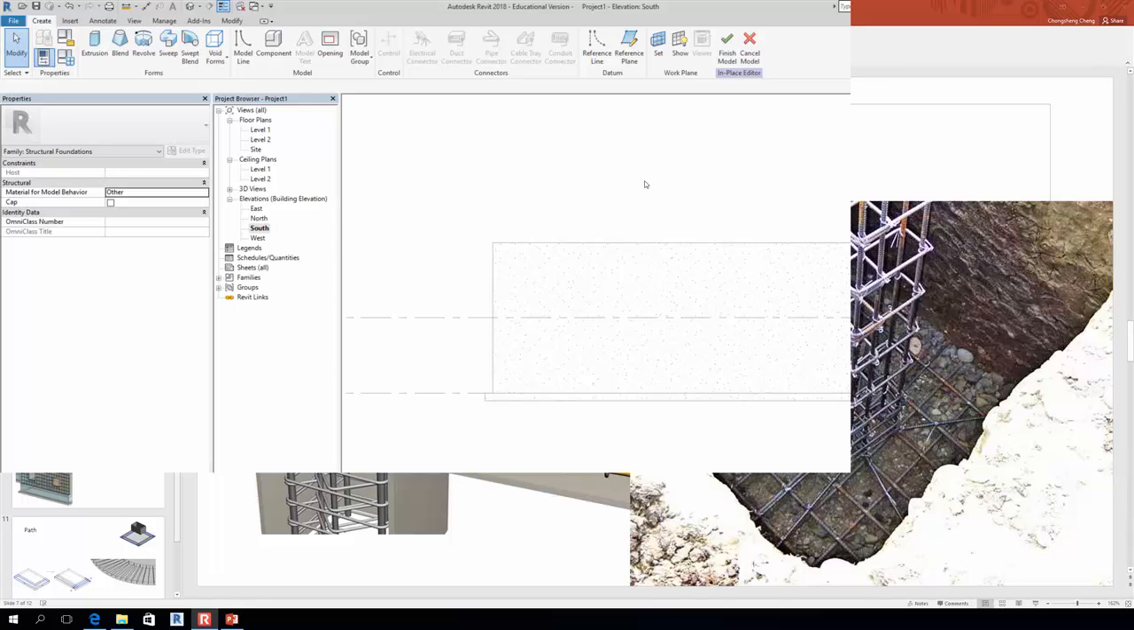Now you're getting into a familiar mode, what we call sketch mode. This time is a little bit different. Take a look at those methods: extrusion, blend, revolve, sweep, and sweep blend, and void forms. Those are the ones for us to use to create the customized shape.